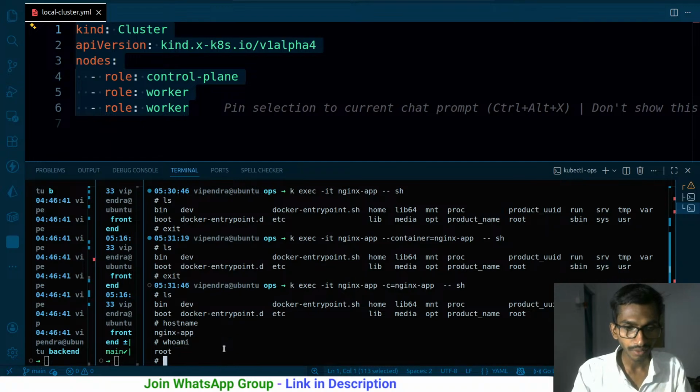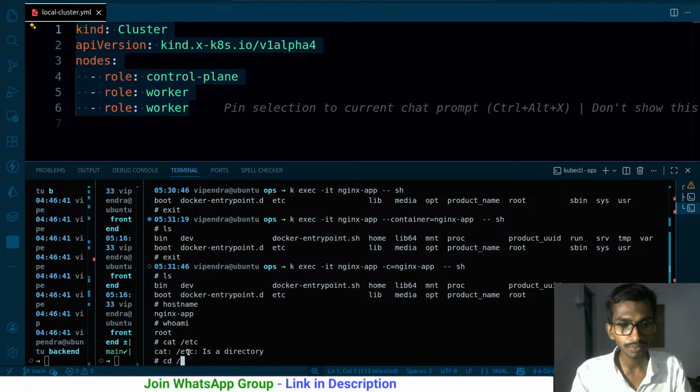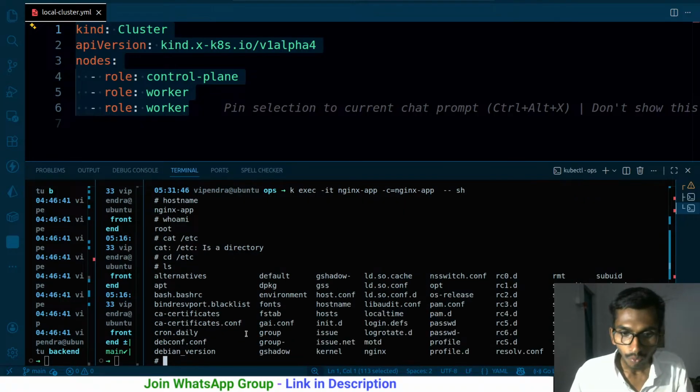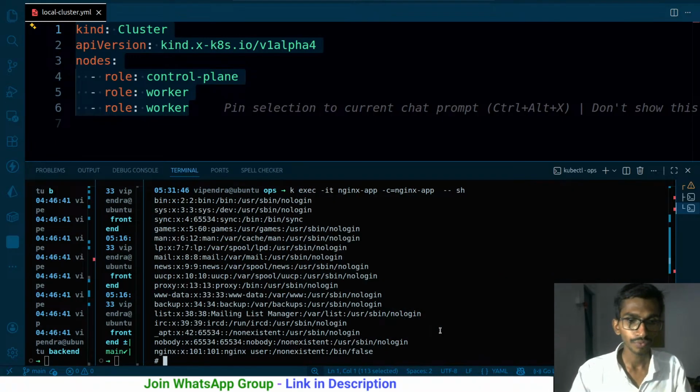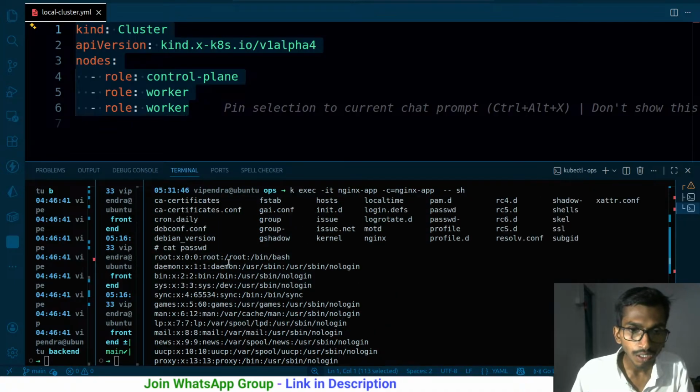Who am I? So it is giving me I'm root user, and cat etc, let me go to cd /etc, ls. Wow, it is just like a virtual machine. So here I have this passwd, so cat passwd. So here I'm seeing all the users.